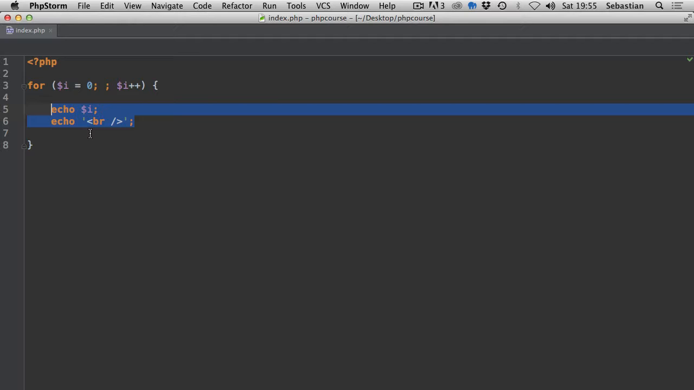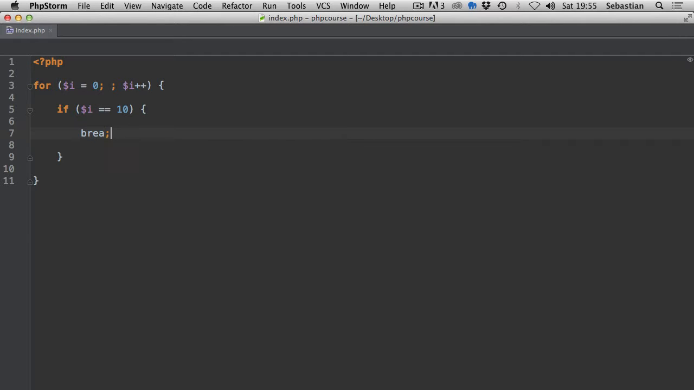So what we are going to do now is check if I equals 10, and if it does, I want to break this loop. So break and semicolon. That means at this point, if it equals 10, terminate the loop, basically finish this given loop. So that's one of the things.